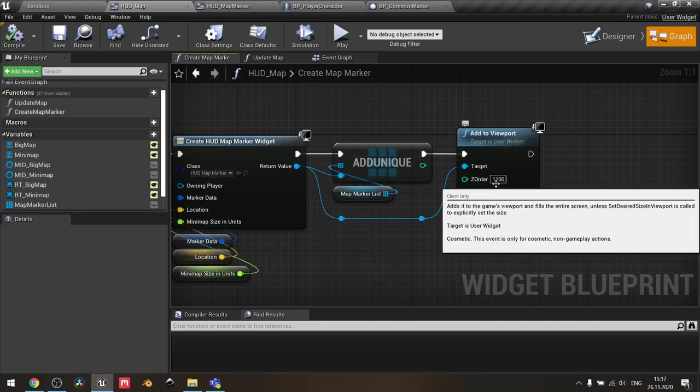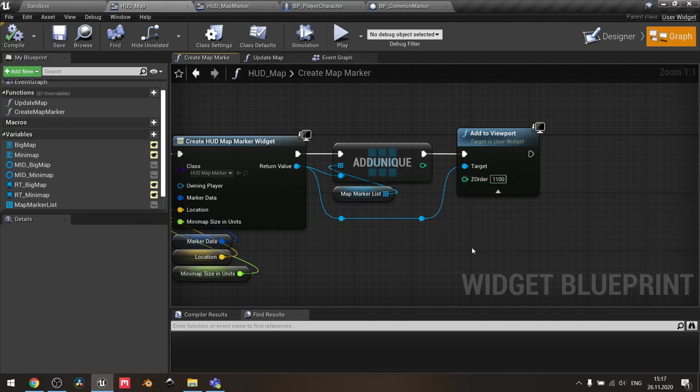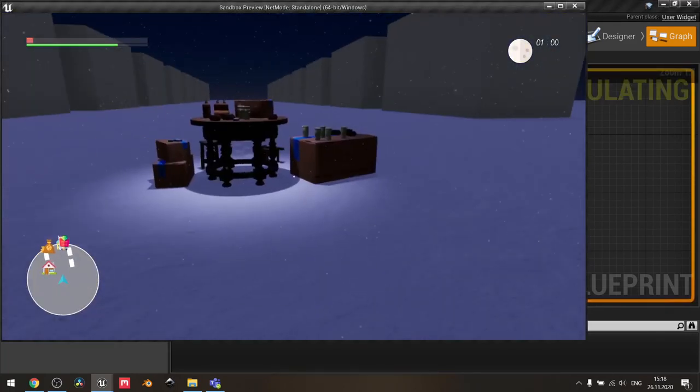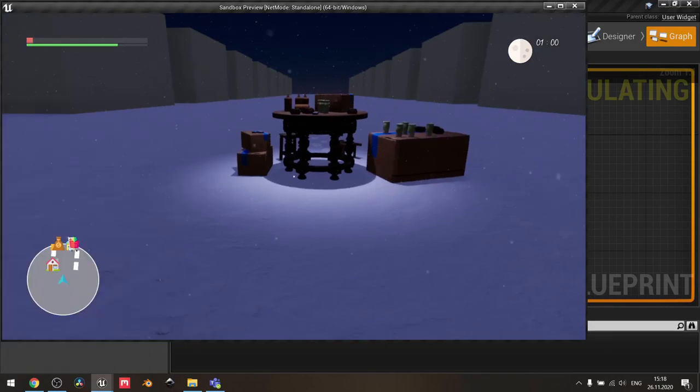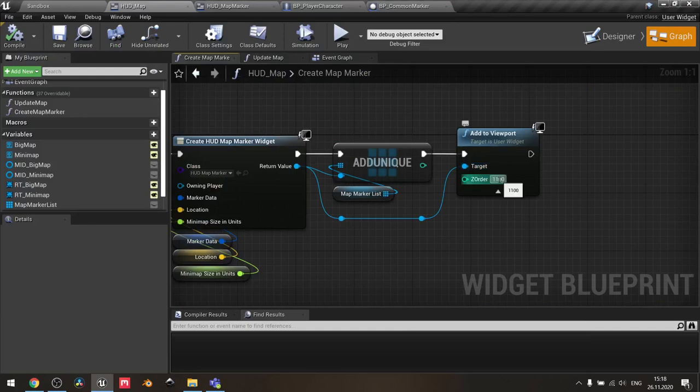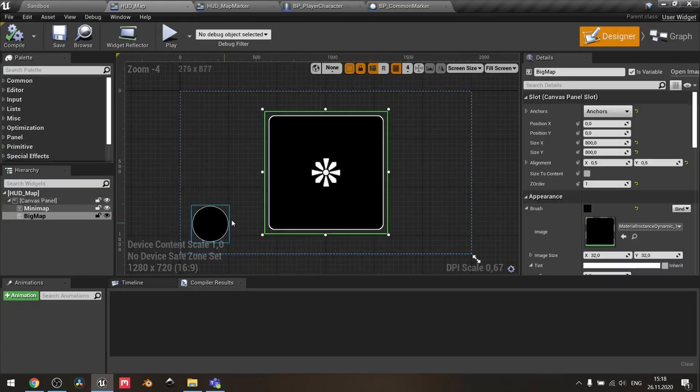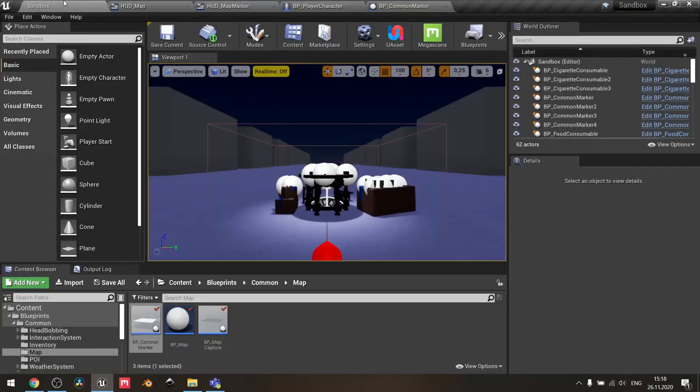As you see, that order is set to 1,100 units. That's because we need to have our elements on the edge, right on the edge, not above or below, so that order needs to be higher than that order of the main element here. And as you remember, when we created, let me show you our element, our map widget through our player controller.